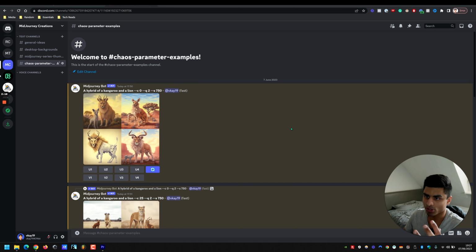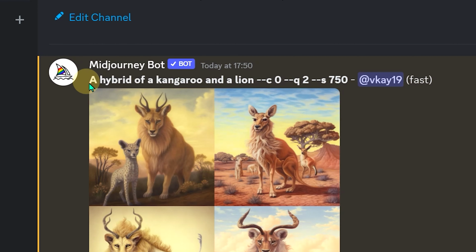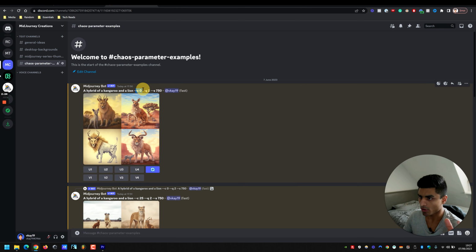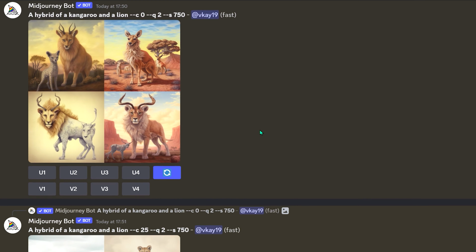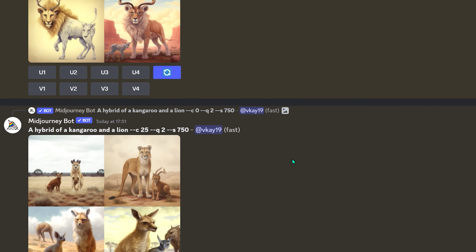So let's do our own example now. Within Midjourney, I'm going to combine two animals together and let's see what it generates. And now you can see an example that I've done here already. A hybrid of a kangaroo and a lion, initially with the default value of 0 for the chaos parameter, and then I've gone up by increments of 25 every time to make it slightly different.